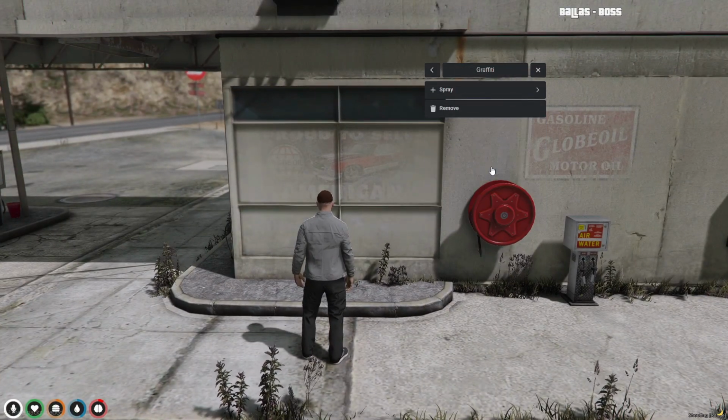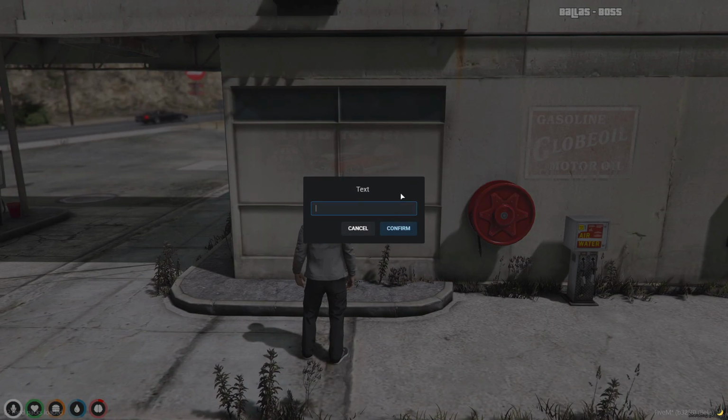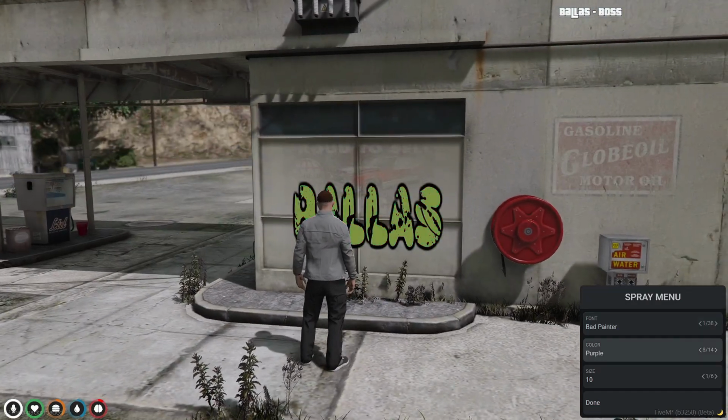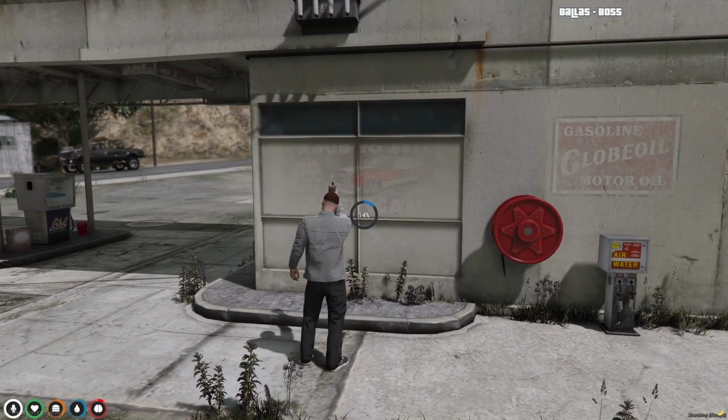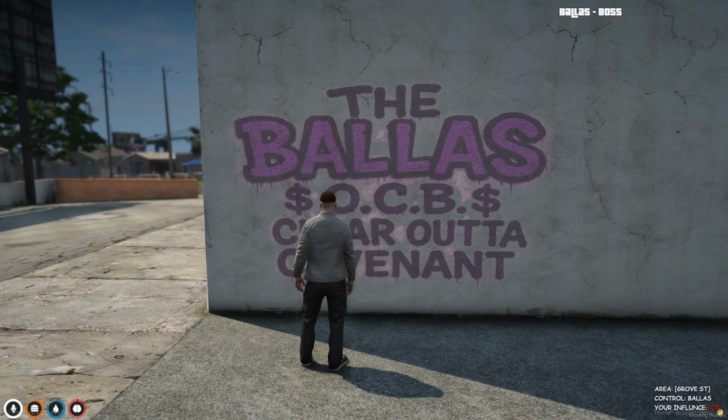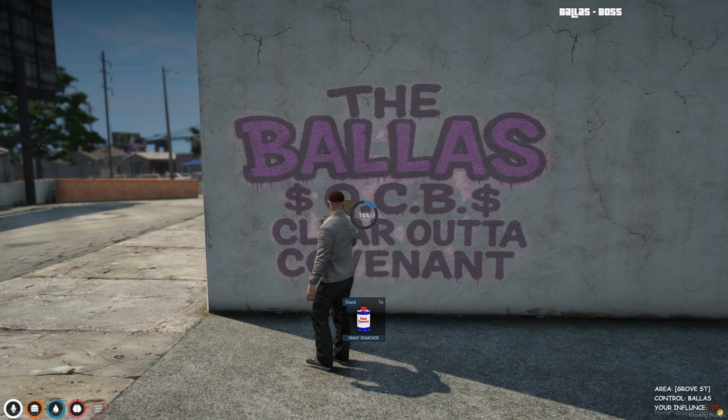Now let me show you the text spray option. After typing the word you want to spray, select the font, color and size for the text. You can remove the spray of the other gang with the paint removal tool to decrease their influence.